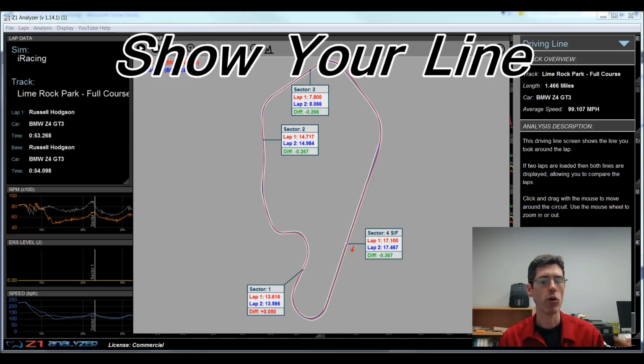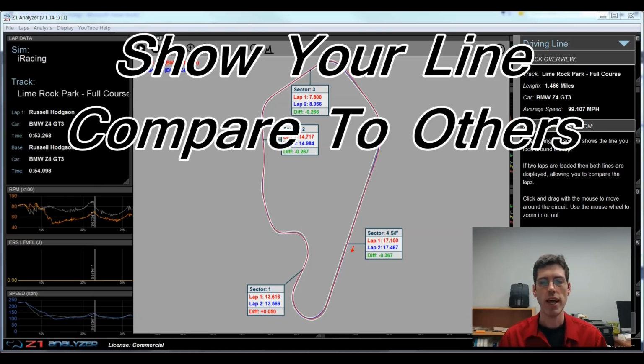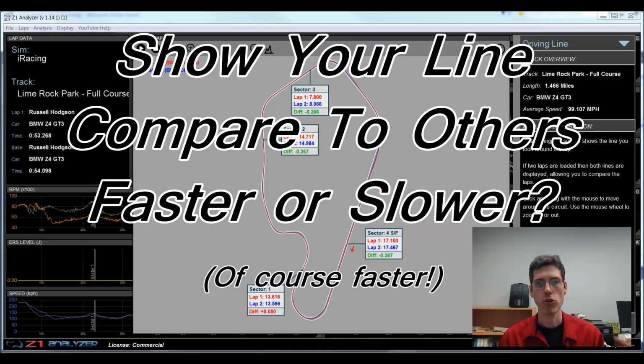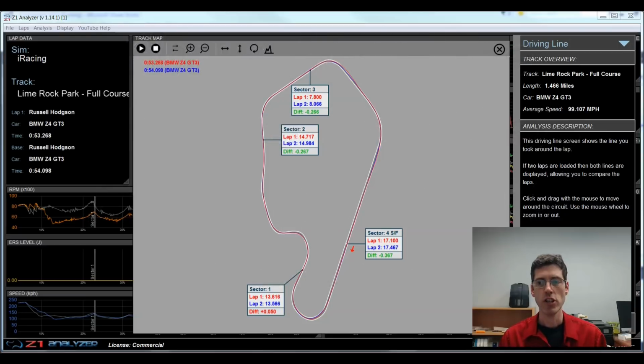It can show you how your line compares to others, and it can show you whether you were faster or slower than somebody else through a corner, depending on the line that you took versus the one that they took. So stick around and we'll show you how the Z1 Analyzer does all of this.